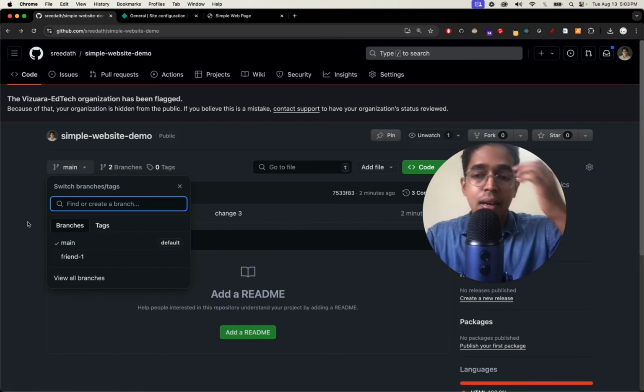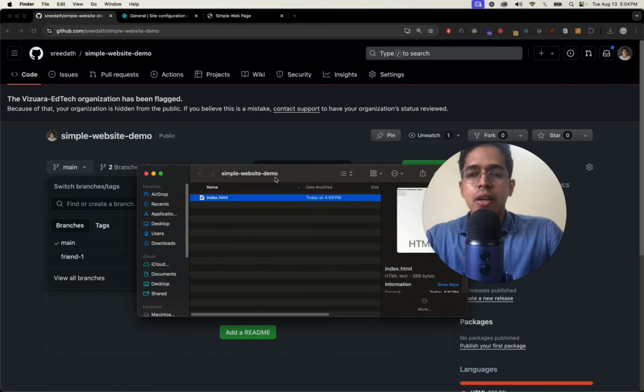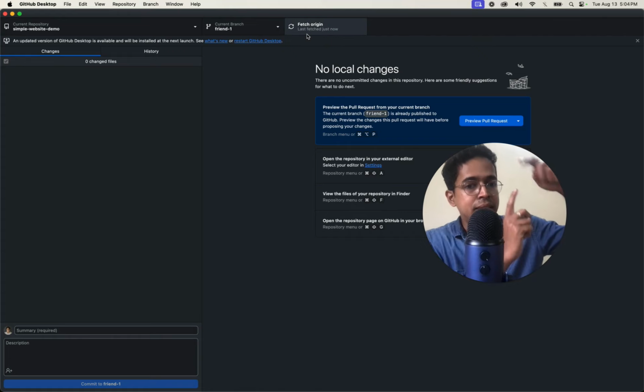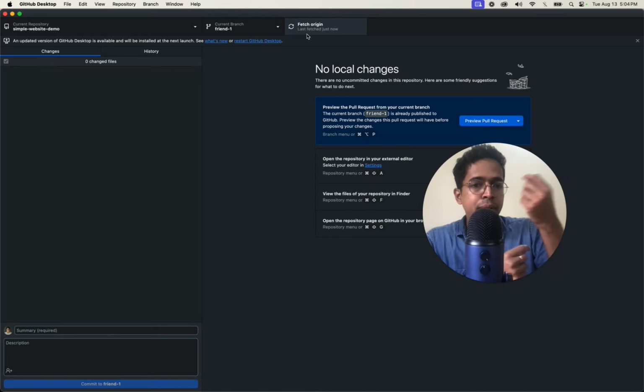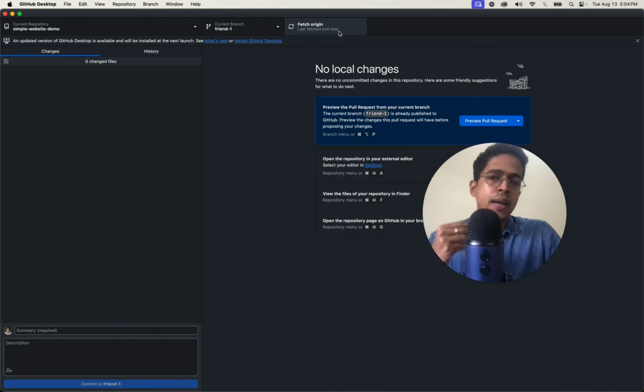Now, how will this branch look? Is this branch empty or has it got any content? Let's see. So now I go back to GitHub Desktop, and here the current branch is friend1, right? So fetch origin is something where, if someone else has made changes to the GitHub and pushed those changes to the cloud, you can fetch those changes from the cloud to your local computer. That is why you need this fetch origin button. But I don't have to use it because it's just been fetched.